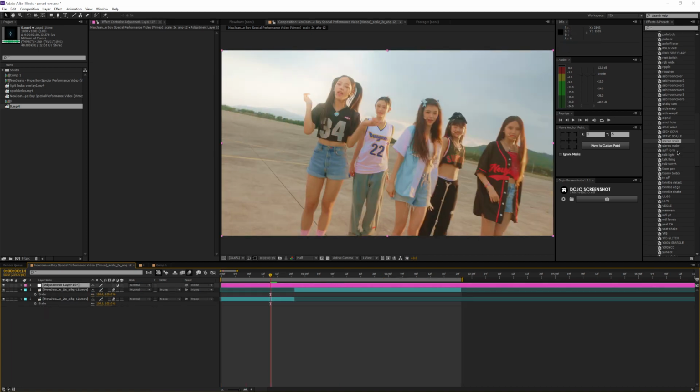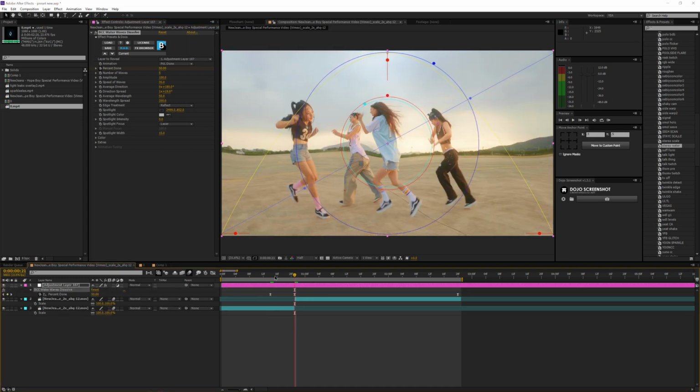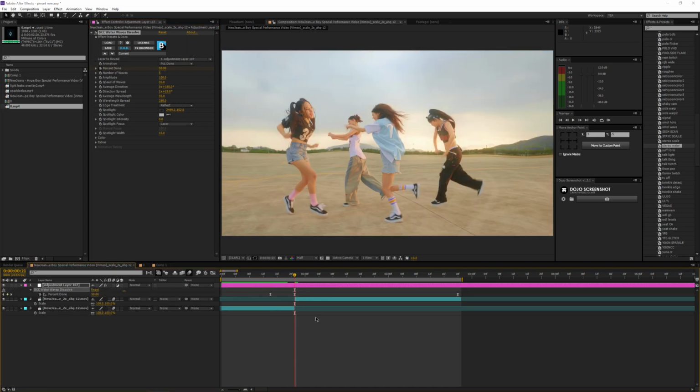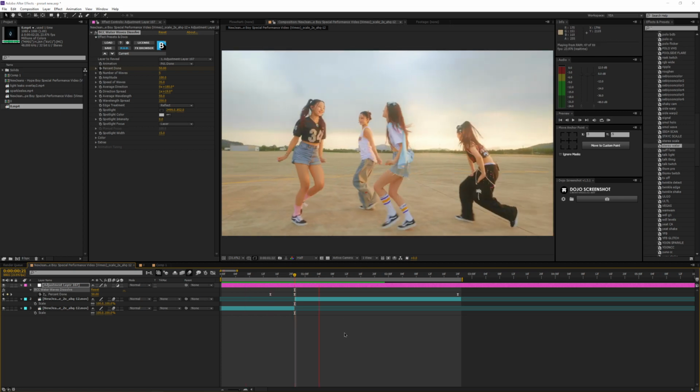Stereo water, I use in my stereotype edit. You just want to line up the keyframes like this, and it makes a little wavy, watery transition. I'll show where I use that.